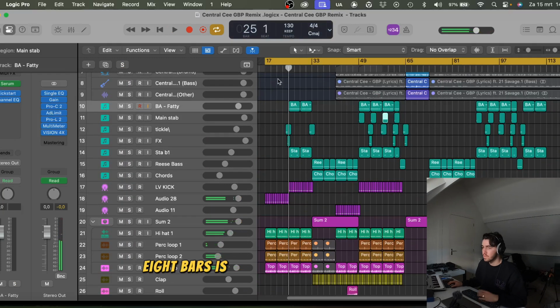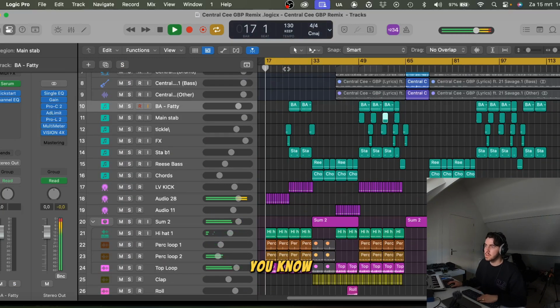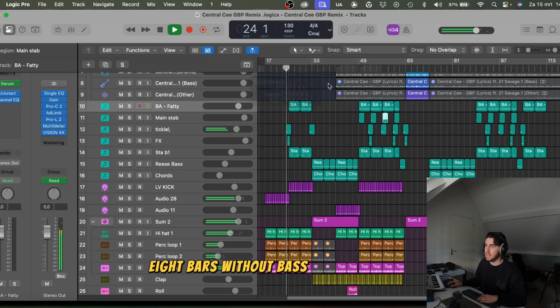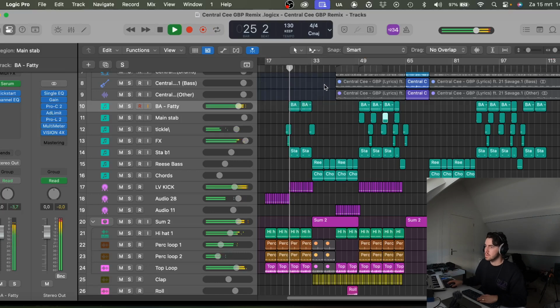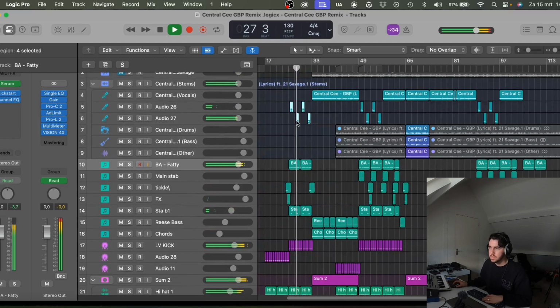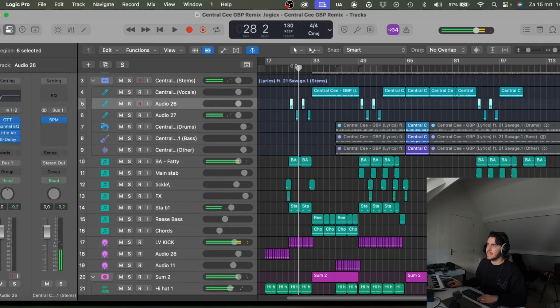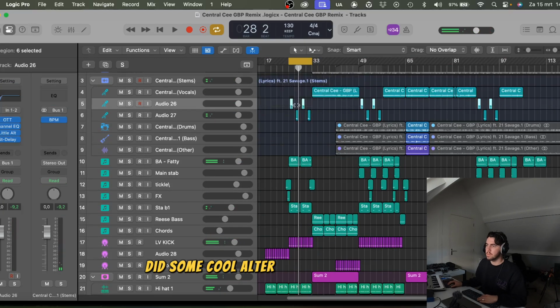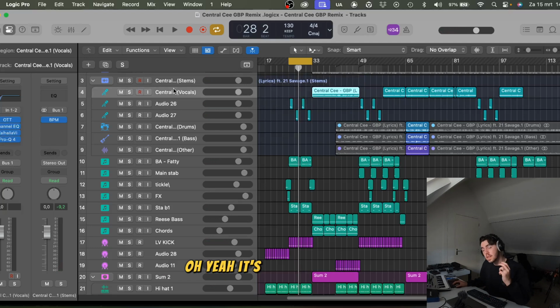8 bars, it's really important for the DJs, you know. 8 bars without bass, and now here, introducing the vocal here. Did some cool altar boy effects with this. Oh yeah, it's a really good tip.